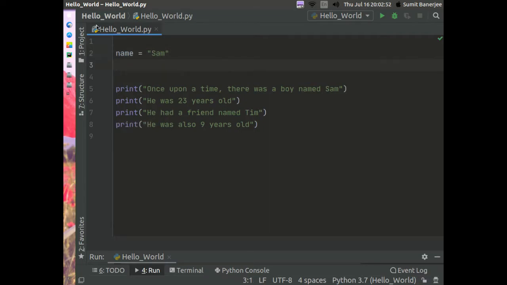Let me make another variable which stores his age. So I'll write age is equal to, and I'll give 23. As you can see, for typing an age or a whole number, we don't use double quotes. We just simply type the number. So this age variable stores the age of the boy.